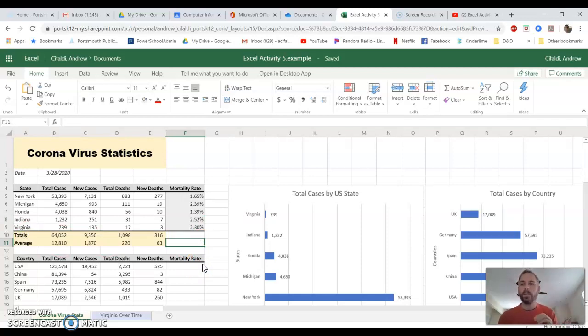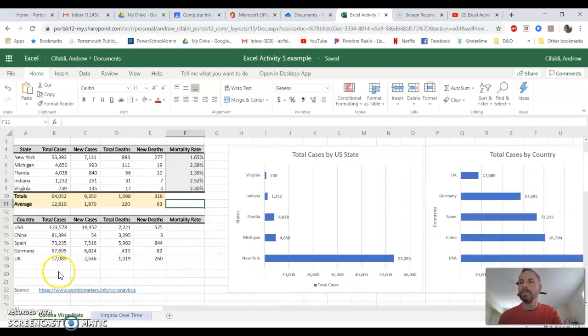So what I want you guys to do as I wrap up this video is do the same thing down here. We're going to make this table match this table for the states and countries. We've already created our two additional rows. You're going to put totals and average here. You're going to make sure that you put in functions for the total, and functions for the average.